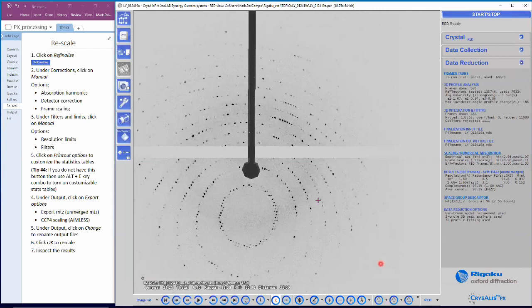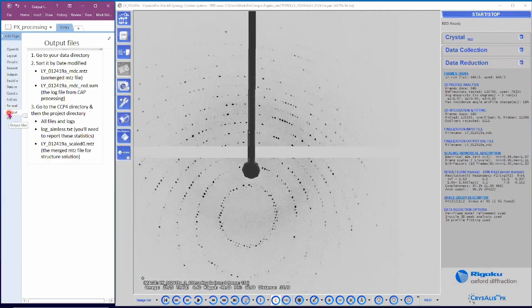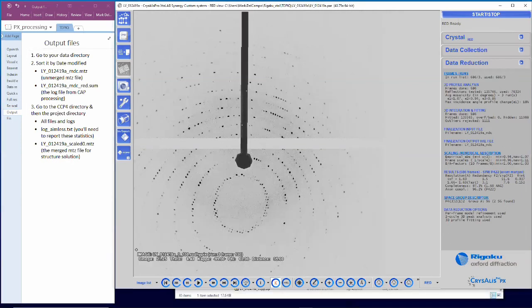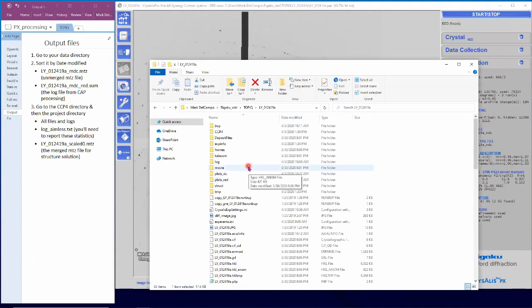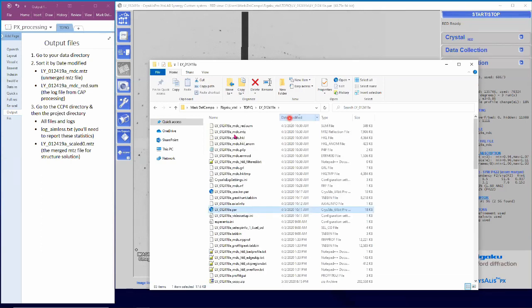And we're going to come back out to find our output files. We need to go back to our directory tree, which I've got to move this little thing out of my way to see. Here it is. This is my experiment directory. And the easiest way to find the CrysAlisPRO output files is to sort this by the date modified. And the last file to come out here, you see this _mdc.mtz is the unmerged MTZ file that CrysAlisPRO exported. The file above that says _red.sum. This is the log file from that processing.